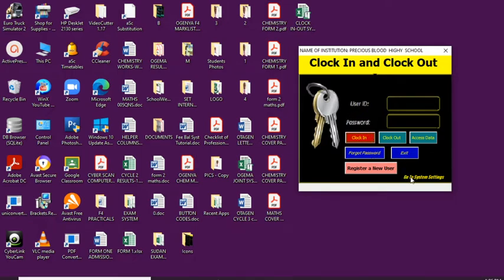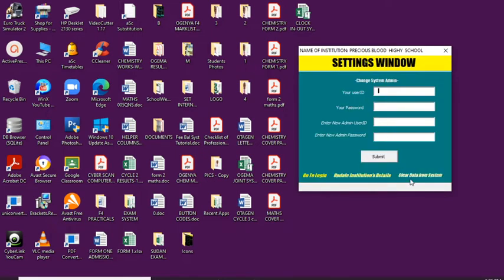So we go to the system settings here. Here you will find that we have a few settings that we need to do. We can change the system admin. We can update the institution's details. We can clear data from the system. So first of all, let us clear data from this particular system.